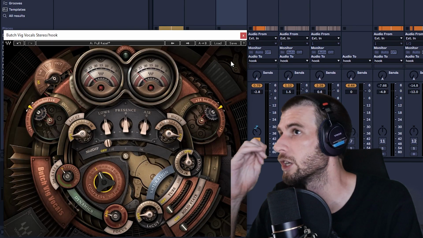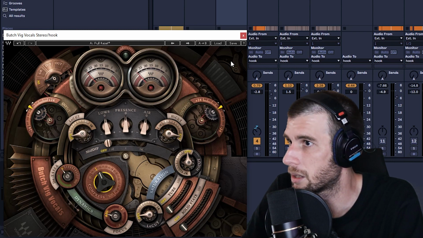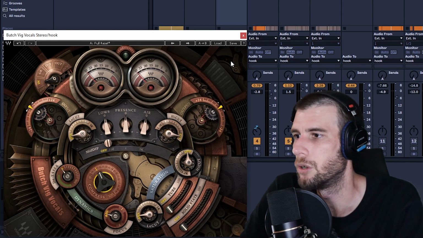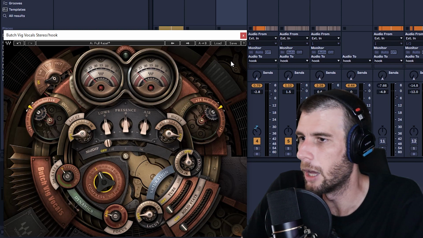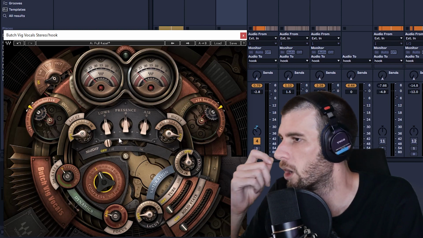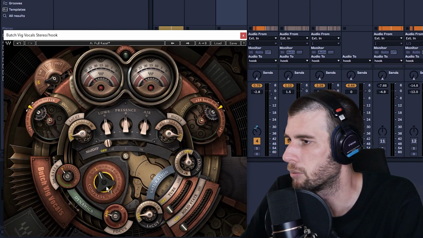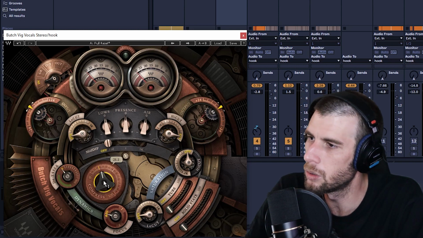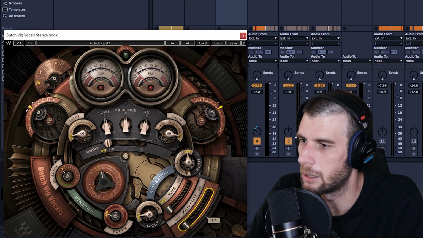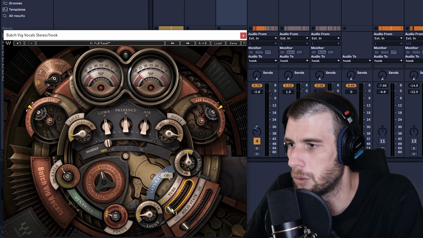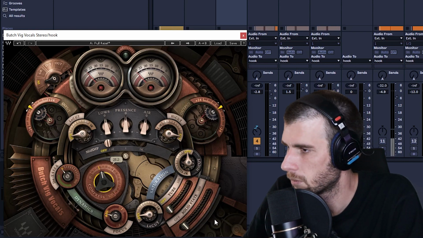But the cool thing about doing compression on the entire group is it feels like it smashes it together a little more. So when you have a lot of layers, it helps unify it a little more. That's one pro to using compression on the group after. So we can do a little compression here and maybe turn up the solid state saturation. And if we want to get really dirty, we can use a tube saturation too.